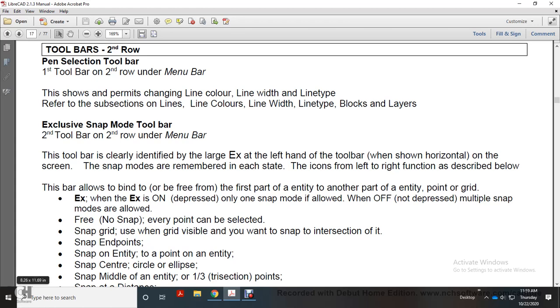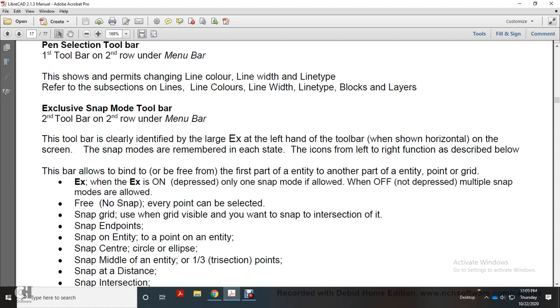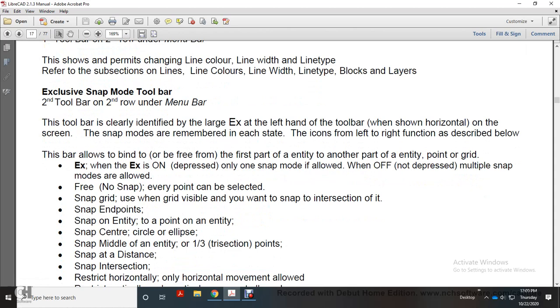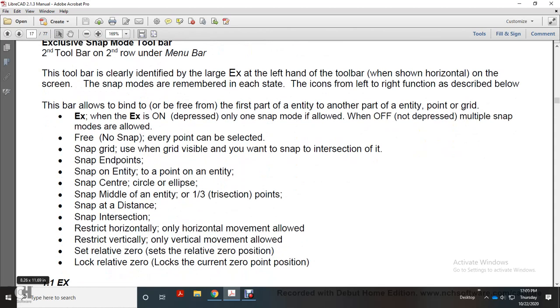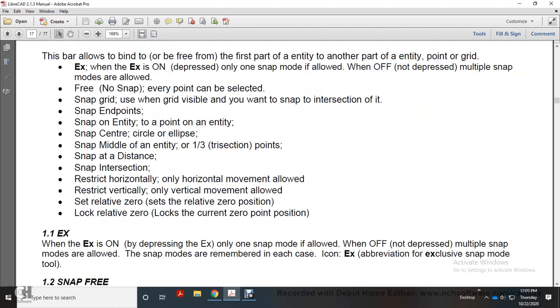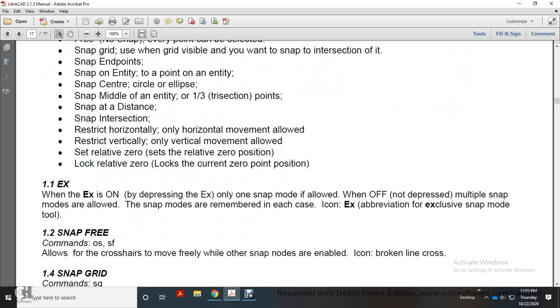Snap endpoint, snap entity to point of entity on entity, snap center, circle, ellipse, snap middle of the entity, 1/3 trisection point, snap distance, snap intersection, restrict horizontal movement allowed, restrict vertically, only vertical movement allowed, select relative 0, sets the relative 0 position, lock relative 0, locks current 0 position.